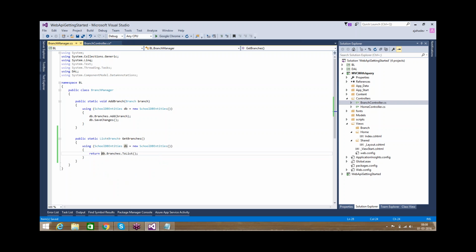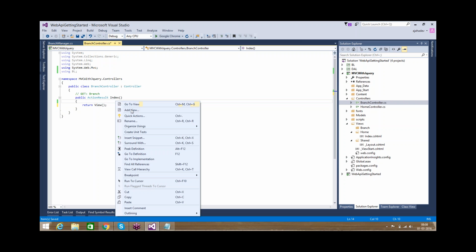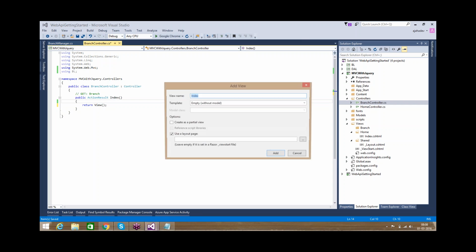Okay, return db.branches.toList. So this will return all the branches on my application, on my database. What I'm going to do is, I don't directly pass the list of branches from here. I will create a view for it.